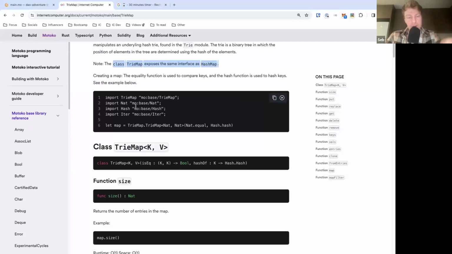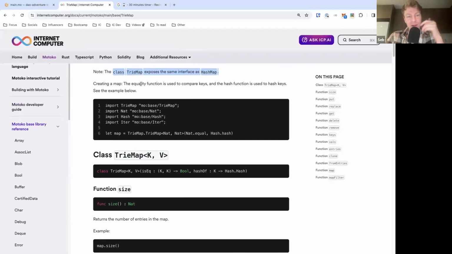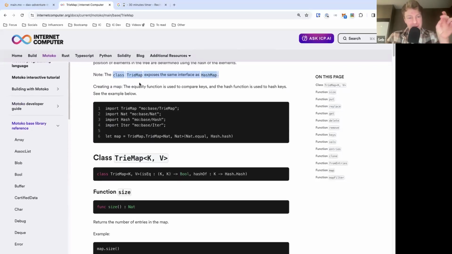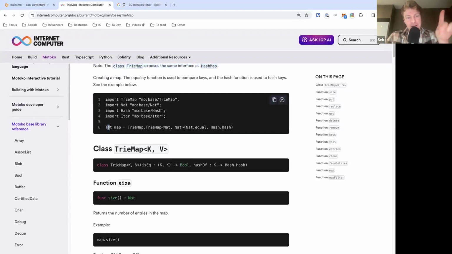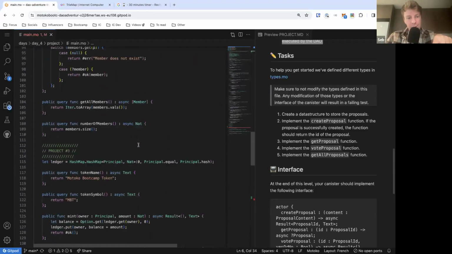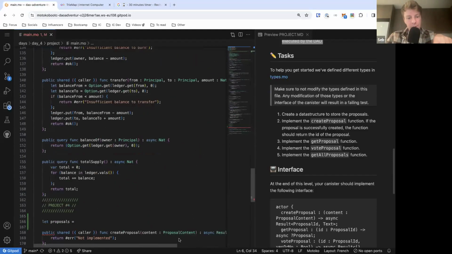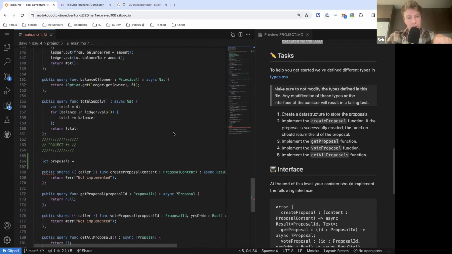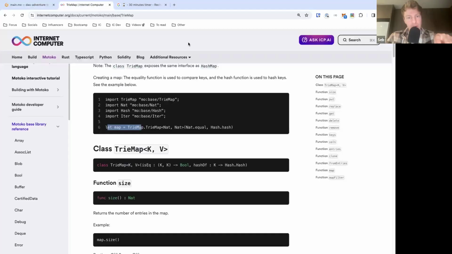The class tree map exposes the same interface as hash map. The only difference that I know of is that, generally, tree map is slightly more performant than hash map, but it depends on the case. And also there is a difference in how you instantiate the tree map: here you don't need to specify the initial capacity.